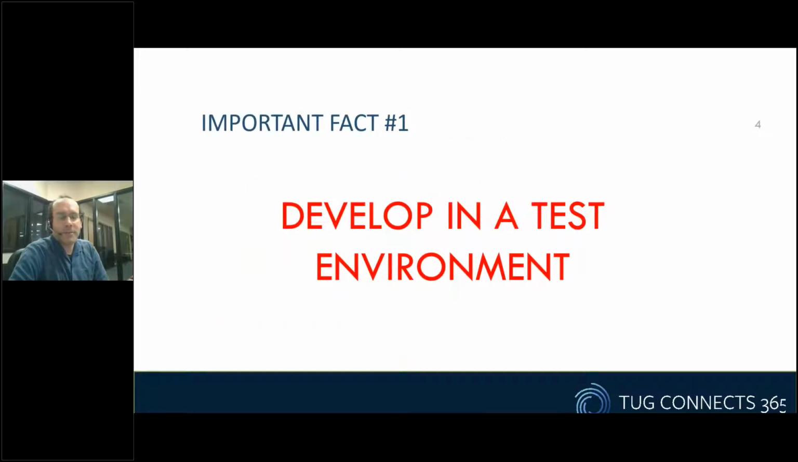Important fact number one, please do all of your development in a test environment. This relates directly back to the previous slide. Even the quickest and simplest change should be, in my opinion, performed in a test environment first. You think you wrote the code to execute it successfully, and it'll backfire if you didn't test it out first.